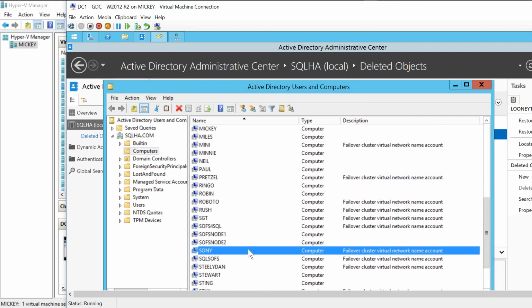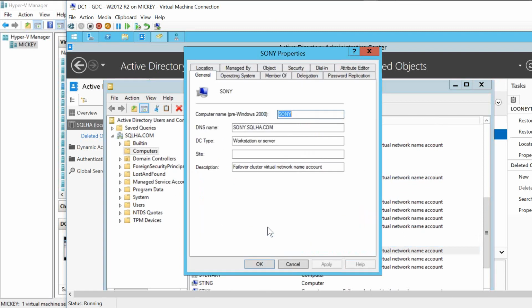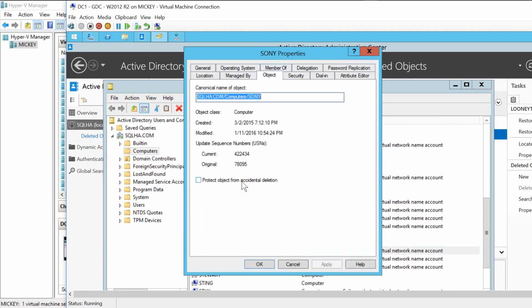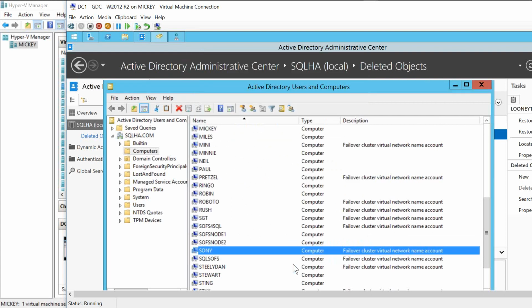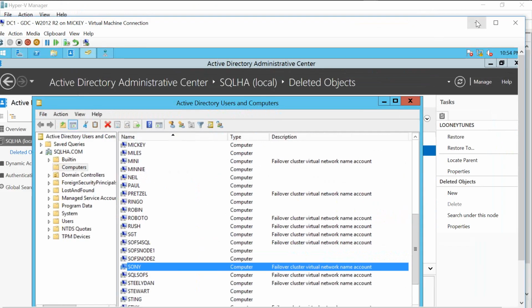So to prevent stupid, I highly recommend, on top of enabling the recycle bin, also making sure that all your VCOs and CNOs, so your network name objects, have protect object from accidental deletion enabled. That will hopefully prevent the scenario that you're in right now. To the person who asked the question, I'm sorry you're in that situation. I hope my answer helped you.